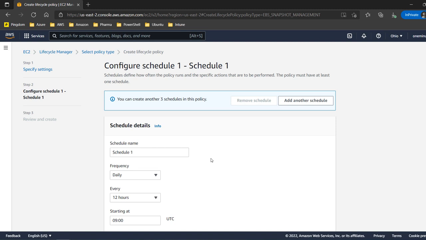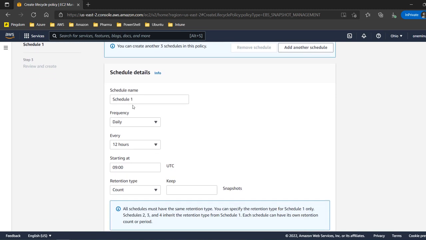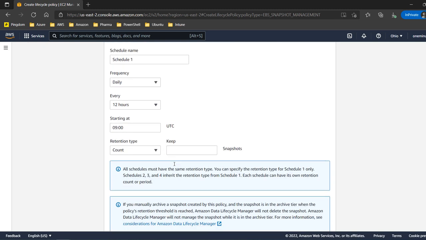Here you can set the schedule details. In schedule name you can give any name. I am leaving it default. In frequency you can set whether you want to take a snapshot daily or weekly or monthly or yearly or any custom. After how much time it will take a snapshot, so you can increase or decrease the time of your snapshot. Starting time is always shown in UTC. You can set it as per your requirement.